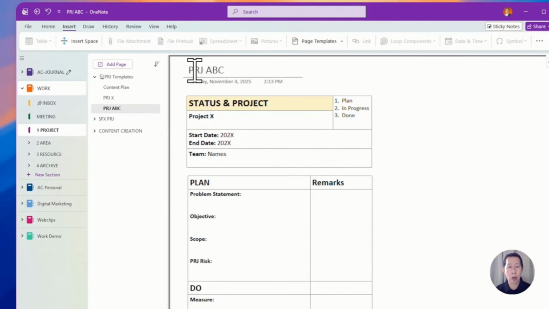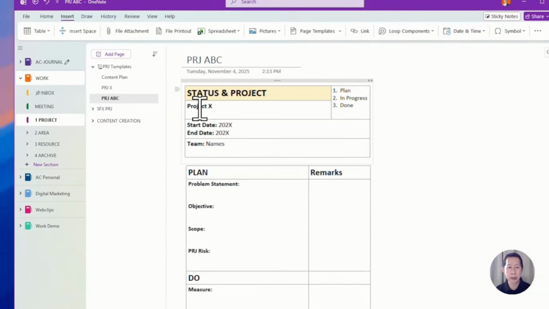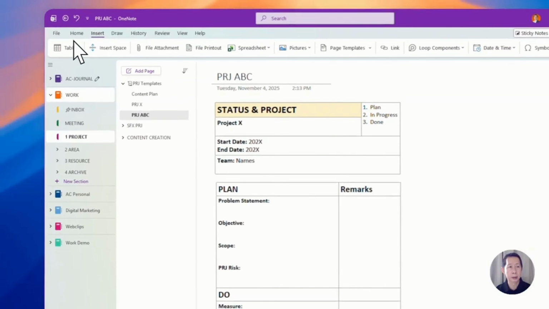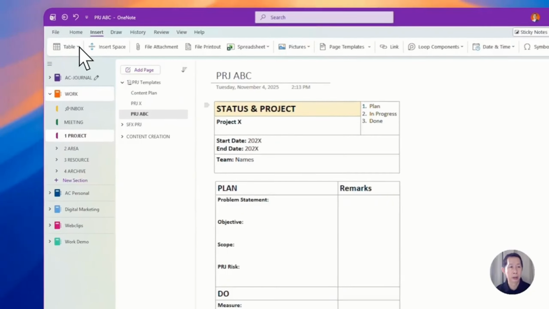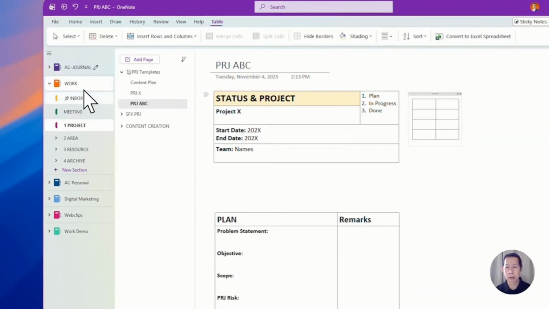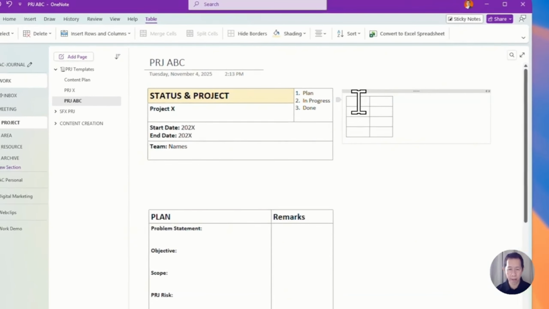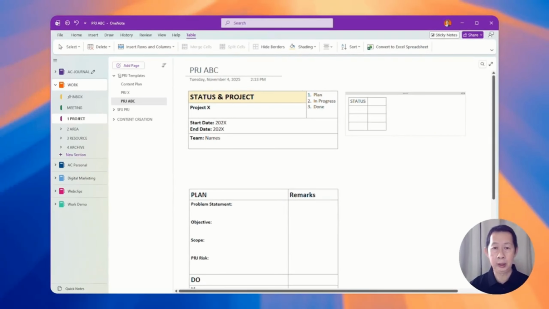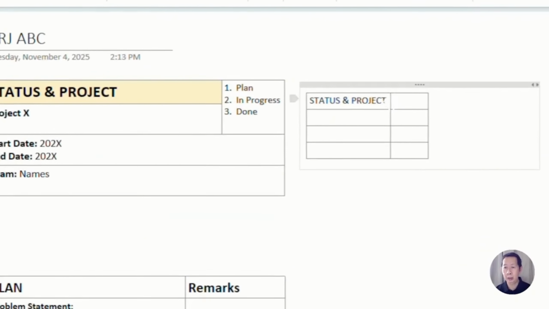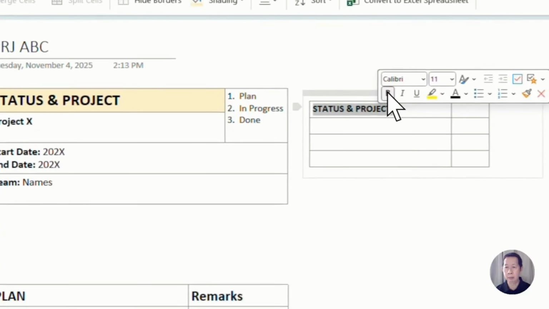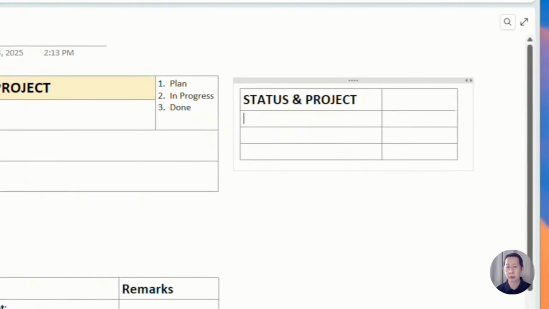So all you need is very simple. You come over here, and these are all created using a table. And if we look at this, 1, 2, and 1, 2, 3, 4. So 2 columns and then 4 rows. So you can put in your status and project name. And then you can just organize it. Of course, you can bold it and change the font. So this is totally up to you how to do it.